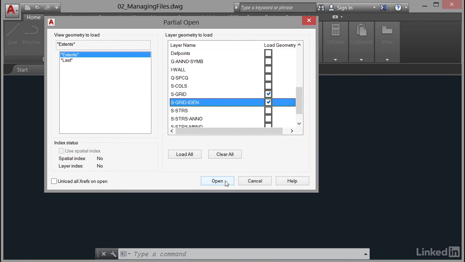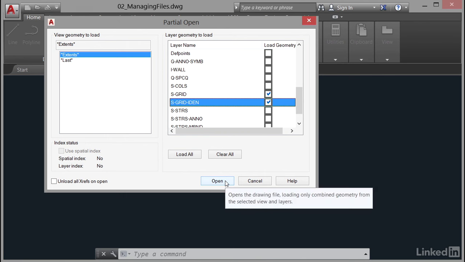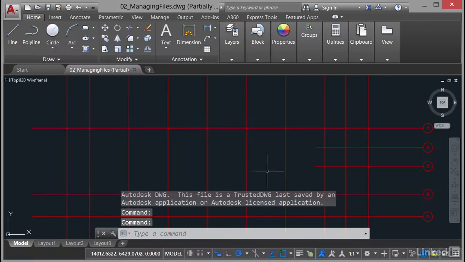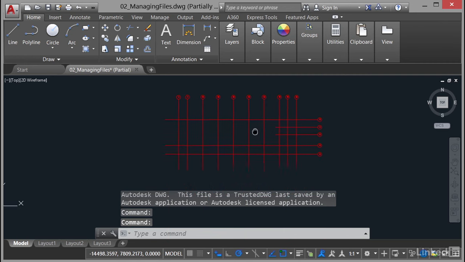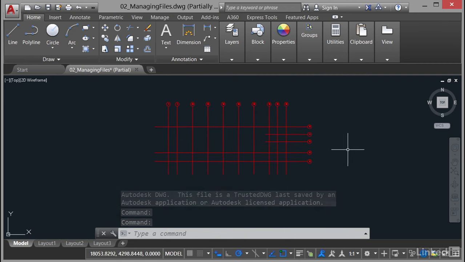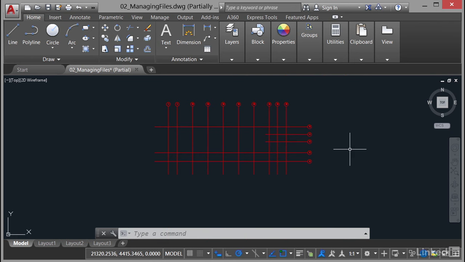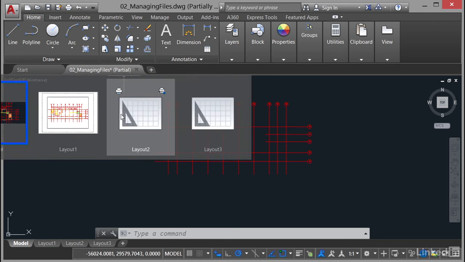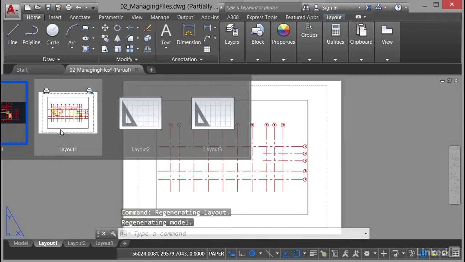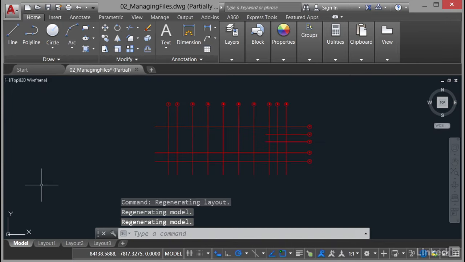So if I now open that with a partial open, watch what happens. I only get the grid lines because they're the only two layers that I've switched on. So if you've got a really busy drawing, you can actually just open up the layers that you want to see. And what's really nice is the tab tells me it's a partial open, like so. And you can see there when I hover over the tab, I can go to the layouts, I can go to the model, and so on, which is quite useful.